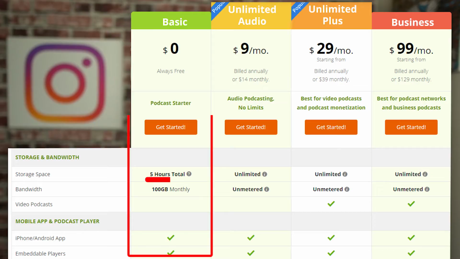So now moving on to pricing. Because Podbean has so many features, they split up the access to these features depending on which tier or which plan you opt for. They do have a completely free option, which gives you 5 hours of total storage and 100 gigabytes of monthly bandwidth. With the free option though, a lot of the cool features that make Podbean so compelling aren't included, so you're probably going to opt for a paid plan.